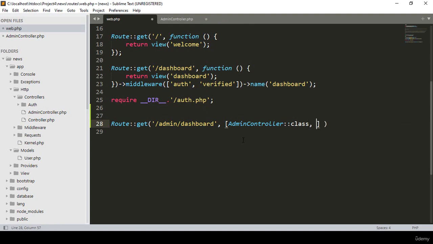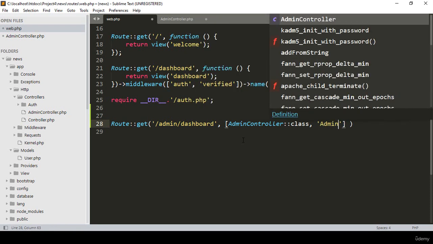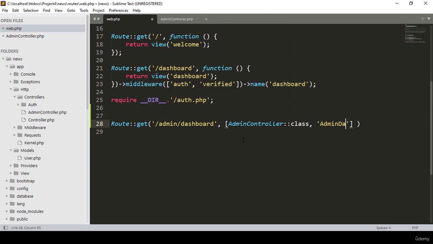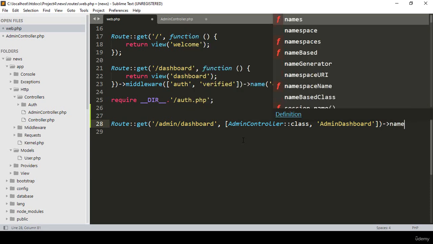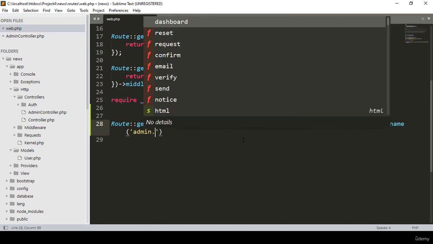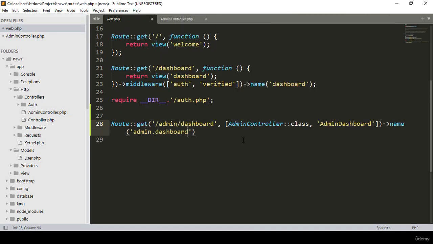Here we have to add it, and after that we have to assign our method name. Whatever name you choose for the method, right now I name it admin dashboard. For the admin dashboard, I also want to assign a route name. Our name route will be admin.dashboard. So this type of name route I want to assign, and that is our URL.